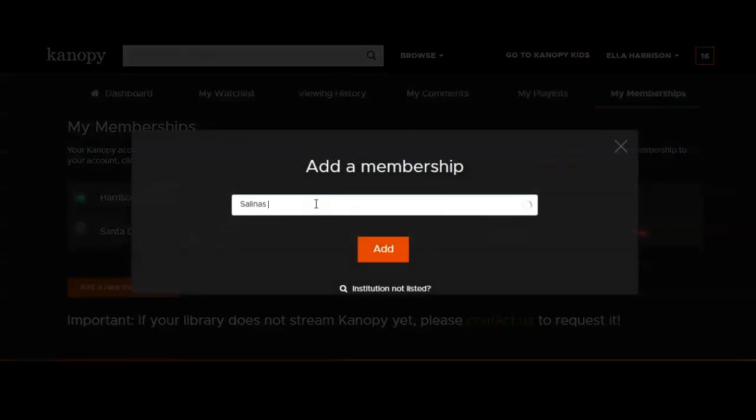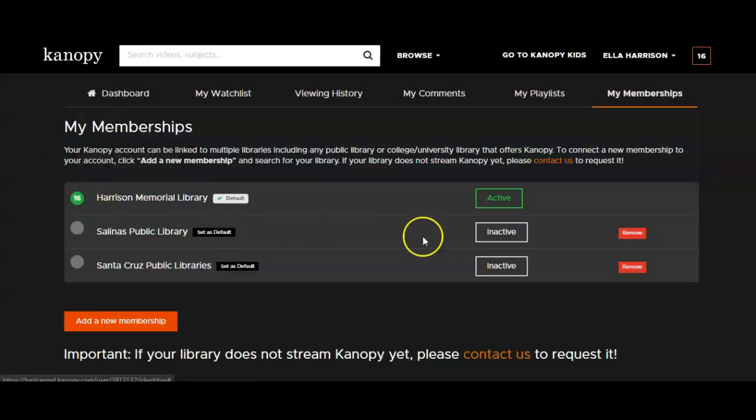To add more libraries, just repeat the process. Only one account can be active at a time, but you can switch it when you like.